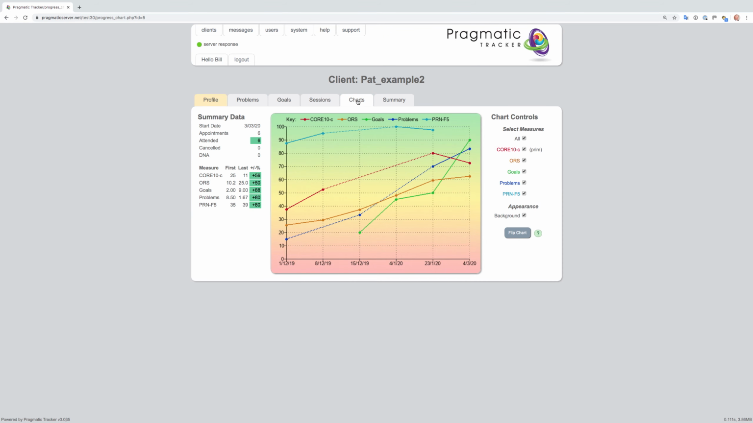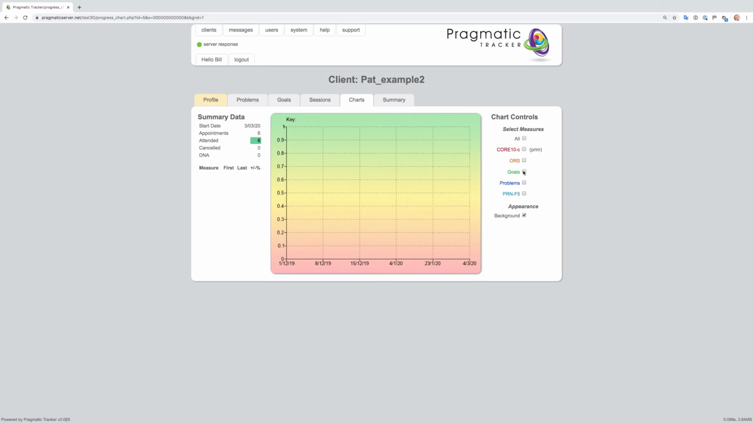So when we come to charts, with all measures selected, you can see all the various measures that were used with this client, and at the various times the dotted lines are when there were appointments where the measures weren't actually utilized and you get a dotted line to join up. But we can simplify this down. You can see the problems and goals were both used with this client, but let's just look at goals on its own. So we go to chart control, untick all, and then simply tick goals.